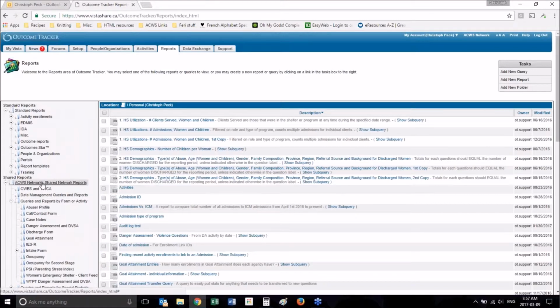Rule number one is you shouldn't delete anything in the shared network reports folder. You shouldn't be able to have that access anyway, so it shouldn't be a huge problem. But just a note, nothing in the shared network reports folder should be deleted.